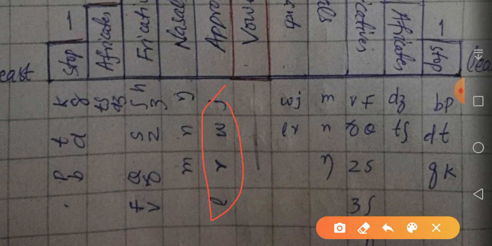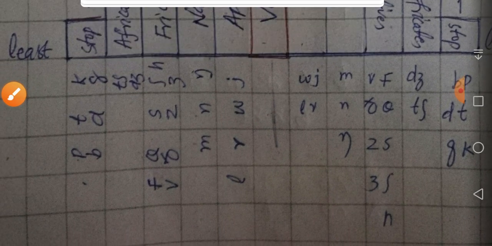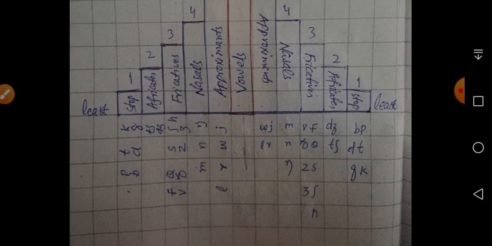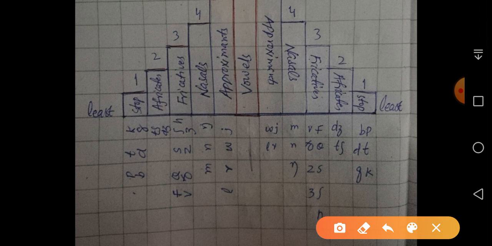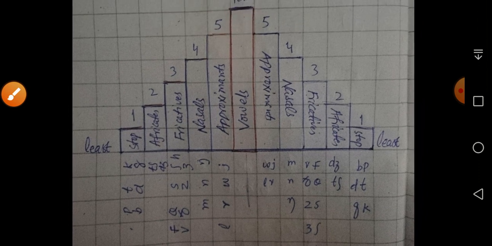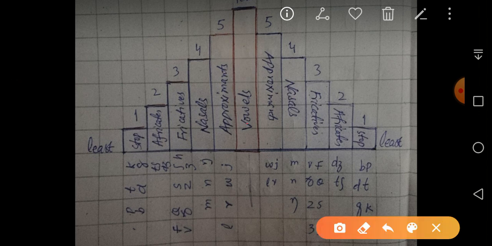They are known as approximants, and their value is 5. However, they are quite close to vowels. So here are vowels, and there are 20 vowel sounds in English. So they are the peak.